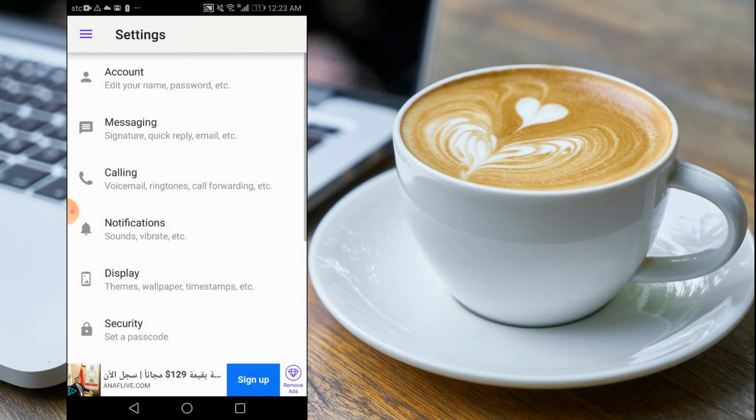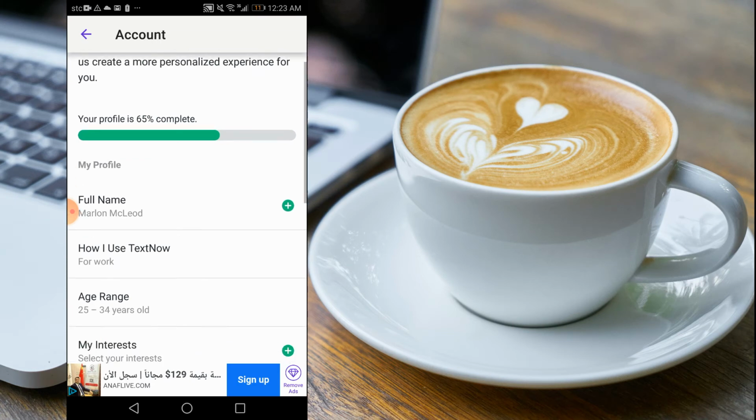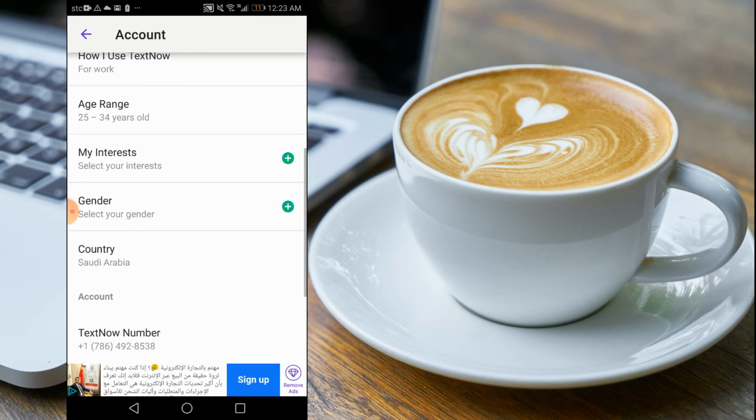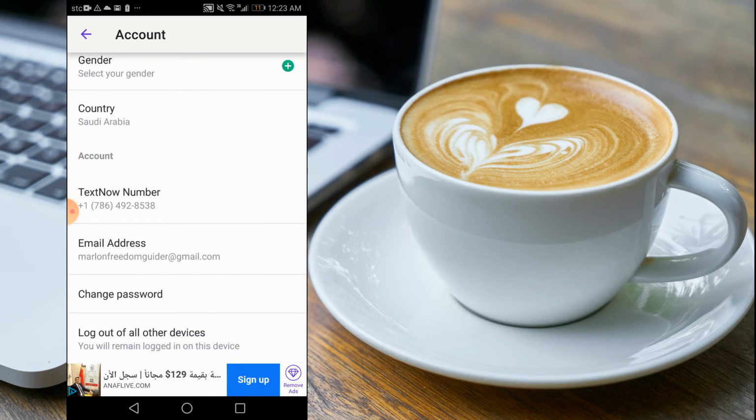Settings, you can go and add your email address, your password, and here my name. You can see my name is Marlon McLeod, my age, interests, adding more information about yourself, this is my number, and so forth.